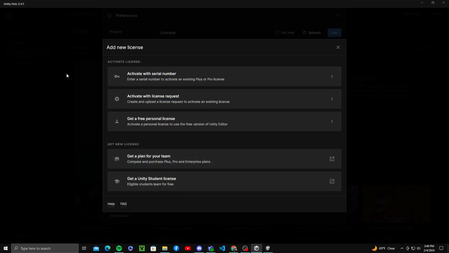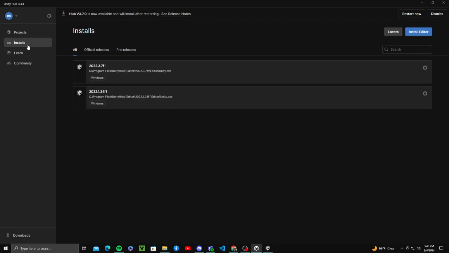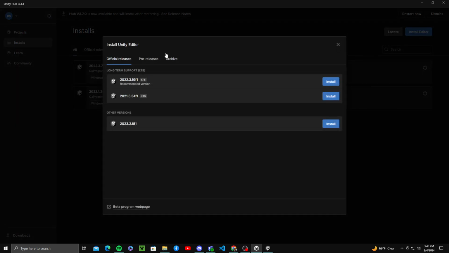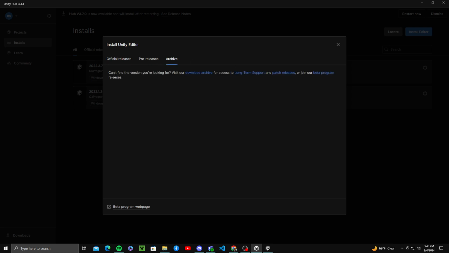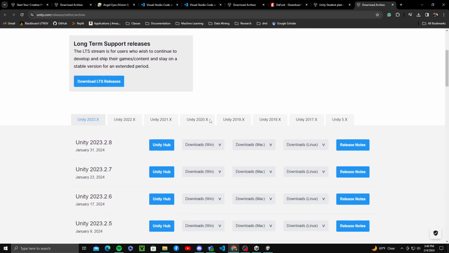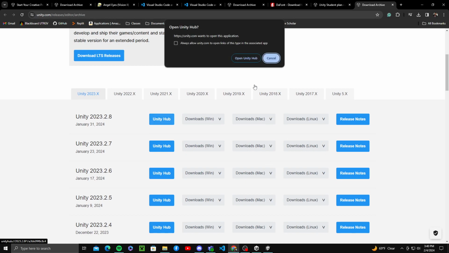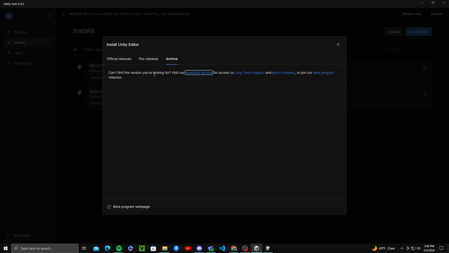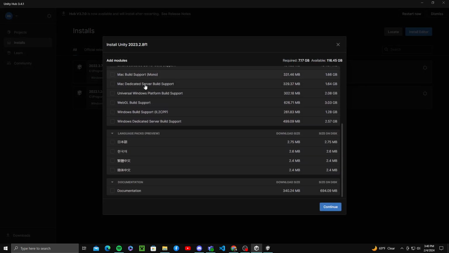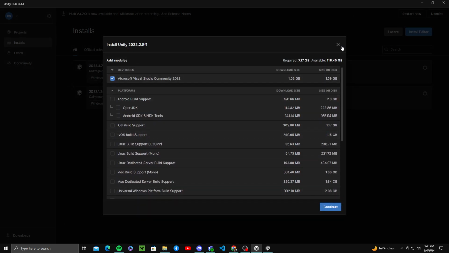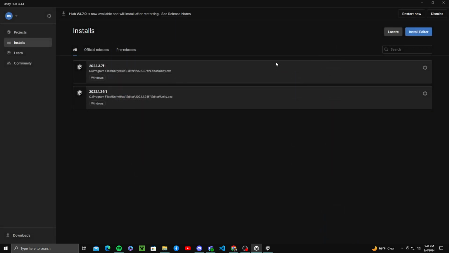Once you have that license, you're ready to install an editor. This editor mostly contains the type of features your Unity will have. Can't find the version you're looking for? Visit the download archives for long-term access, patch releases, all that. It'll take you to this website, and then look for the Unity version you want. Like Unity Hub right here, it'll tell you what it's going to be installing. All of that, you just click continue.